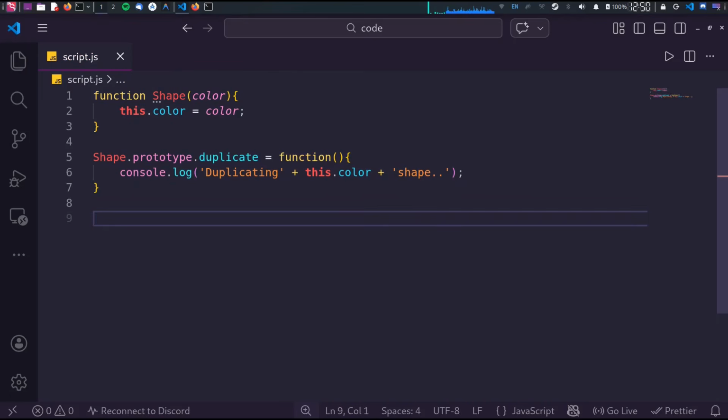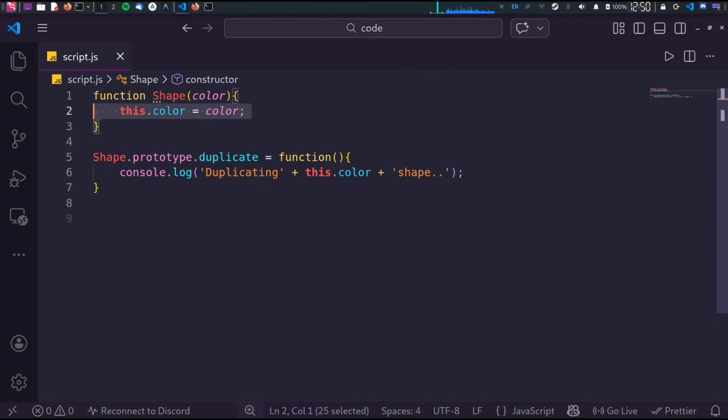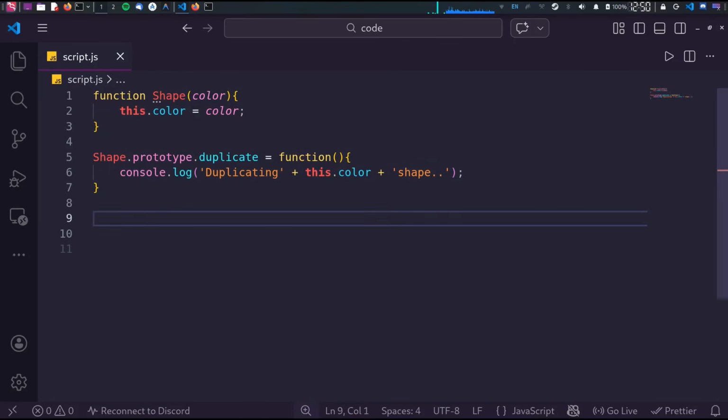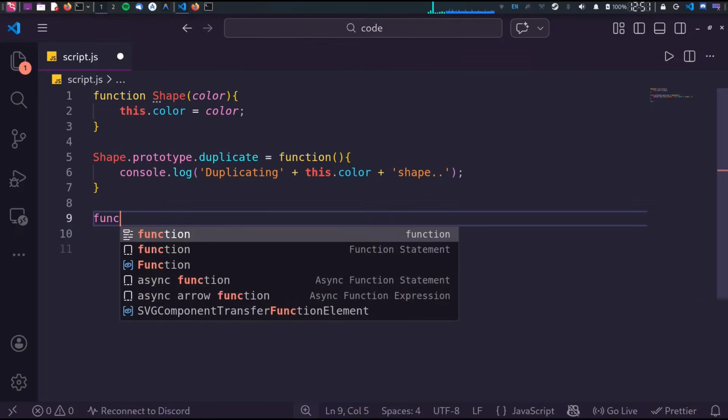This is our library. An object that links to this will instantly know how to have a color and how to duplicate itself. So every object that we make will have its own unique color but share the same duplicate property. Now when we make a circle, we want it to have its own radius, but we want the Shape to handle the color. We use Shape.call. Think of this as borrowing the Shape constructor for a moment to set up our new object. So let's create a function, Circle.